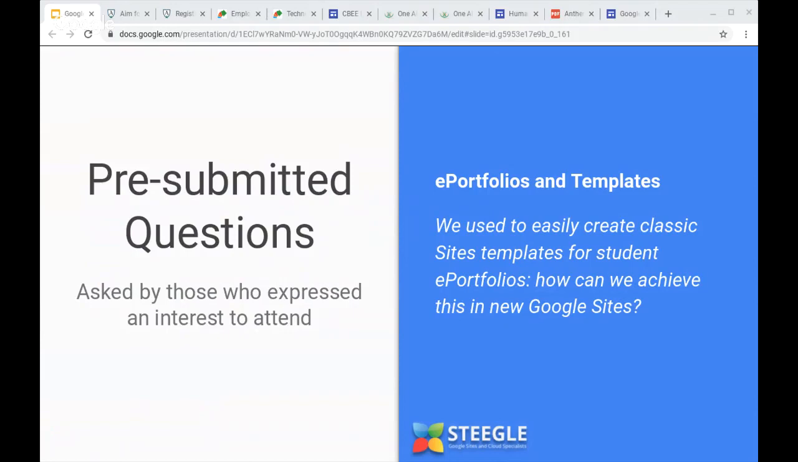So first of all, we've got a number of questions about e-portfolios and templates. To summarize the questions, we used to easily create classic sites templates for students for e-portfolios. How can we achieve this in new Google Sites? At the moment, new Google Sites doesn't offer templates, but Google announced at their latest conference, the Google Next conference, just a few weeks back, that site templates would be available, and you'll be able to have your own custom site templates as well. This means in the future, you'll be able to make a template and people will be able to use it to then create their own e-portfolio from that.